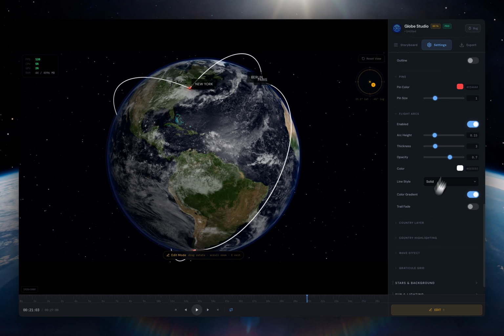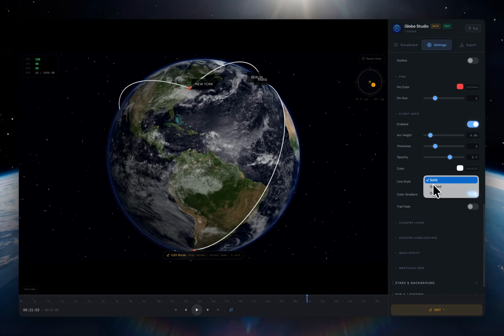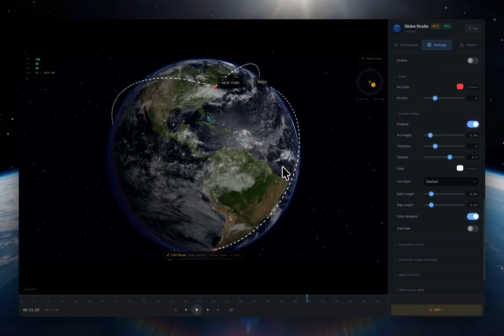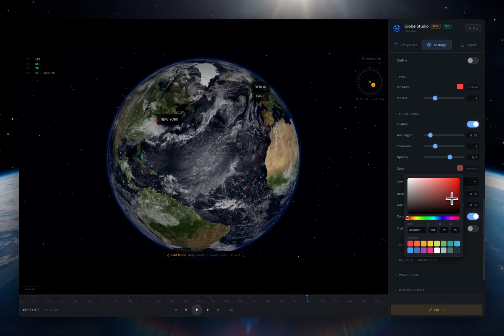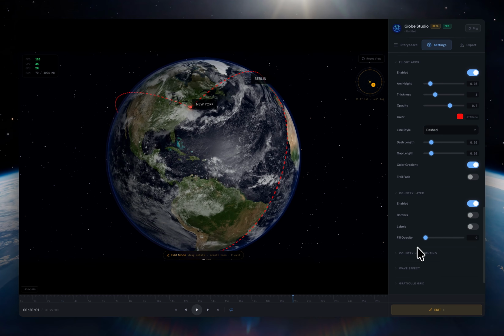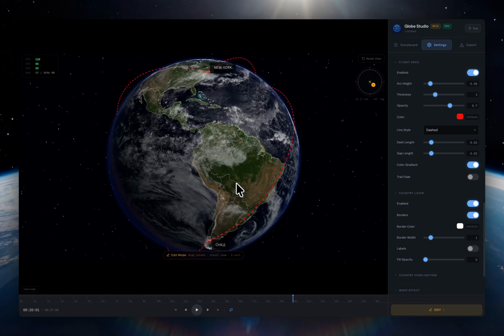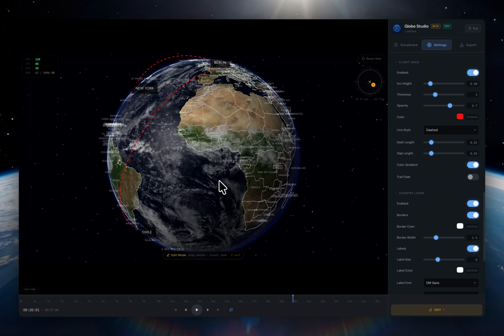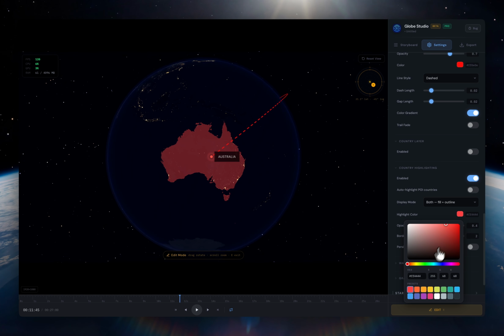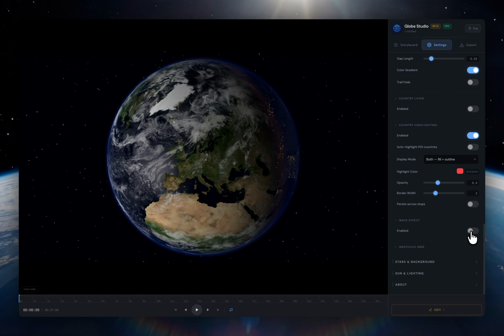You can toggle the flight arcs on and off, display them in different variants and sizes, and customize them however you like. You can also easily change their color. Additionally, you can display the borders of all countries as well as their names. Beyond that, you can adjust the color of the highlighted countries to your preferences.